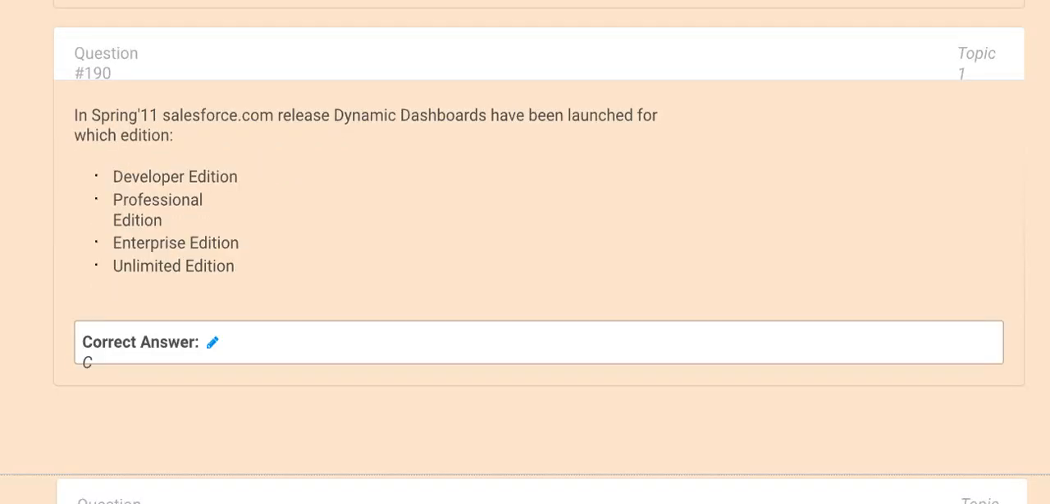Question is in Spring 11 Salesforce.com release dynamic dashboards have been launched for which edition? Option A Developer Edition, Option B Professional Edition, Option C Enterprise Edition, Option D Unlimited Edition. Correct answer is option C.